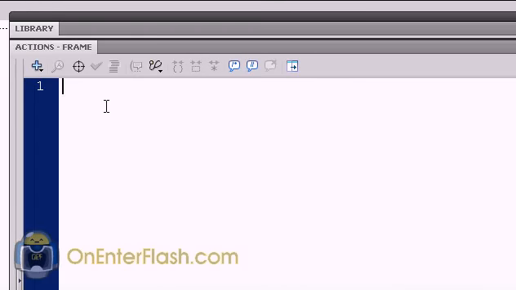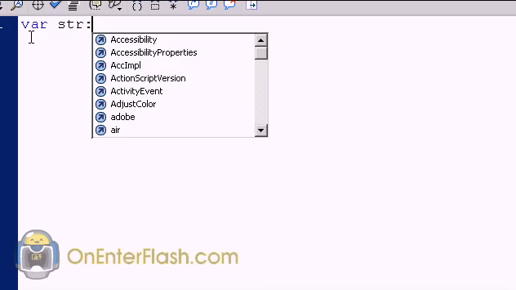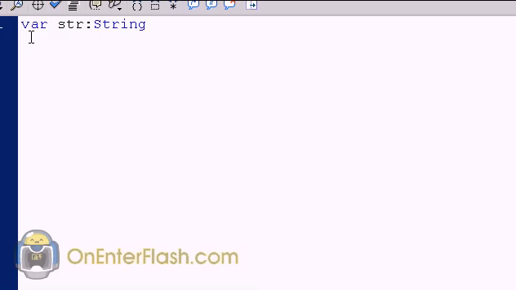So I selected my AS3 layer, and now I'm going to start coding. The first thing you want to create is a variable, and I'm going to name it str for string. You want to data type it to a string. In the string, you're going to put all the text that you want to show up. So type anything you'd like. For me, I'm going to type: On Enter Flash is the best. Alright, that's my string.